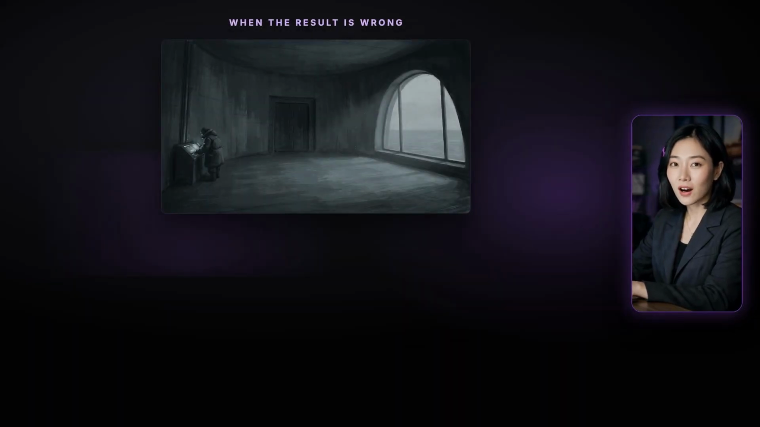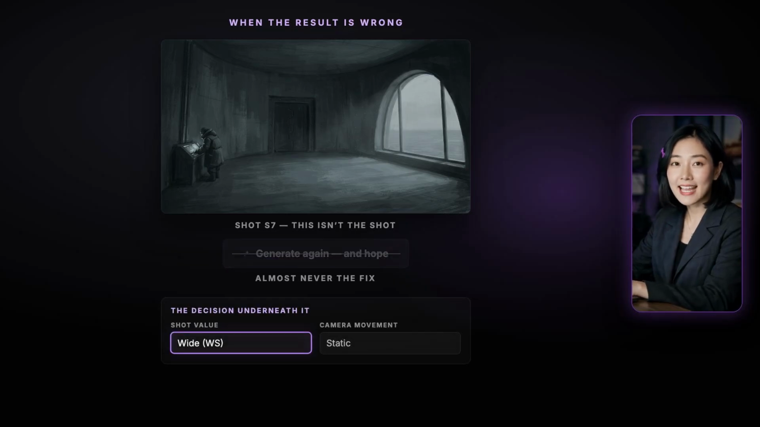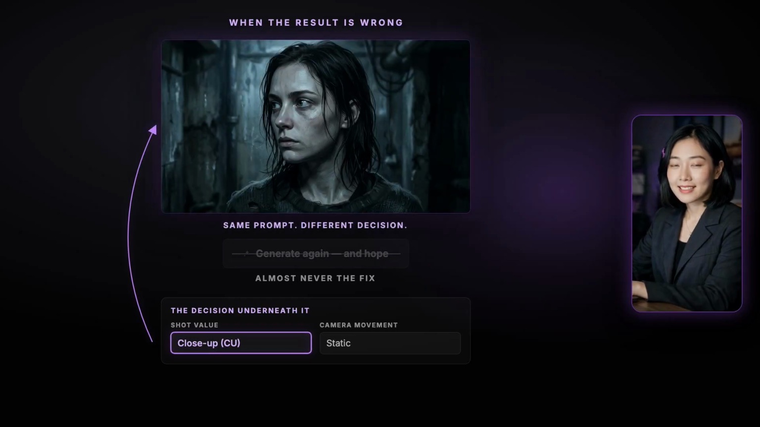And when the result is wrong, which happens regularly, the fix is almost never "generate again and hope." It's changing the decision underneath it.